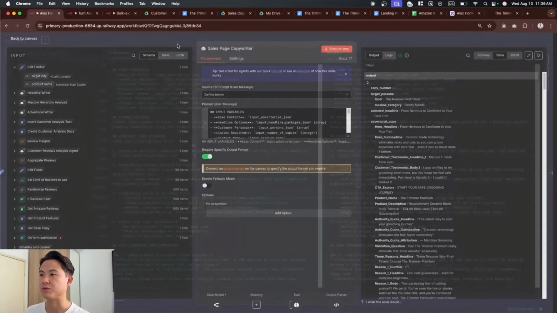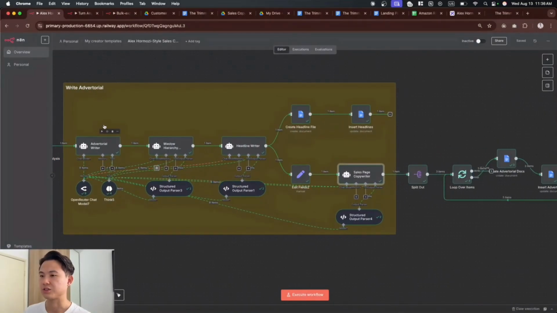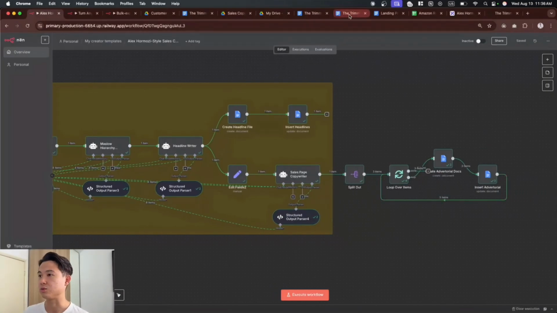Because what we have previously is the skeleton, which is not enhanced with the proper sales tactics and frameworks yet. And then we have the headline now, enhanced by the sales tactics, but we still have the rest of the body that is not. So now this is what this sales page copywriter does. And then finally, we'll get docs, right?